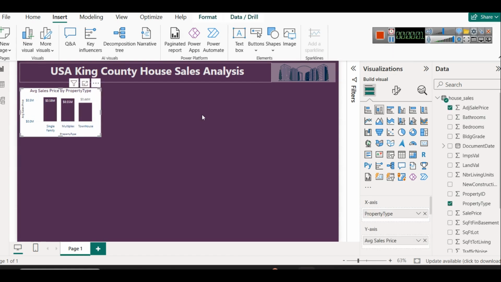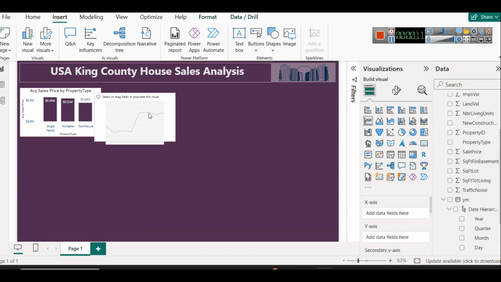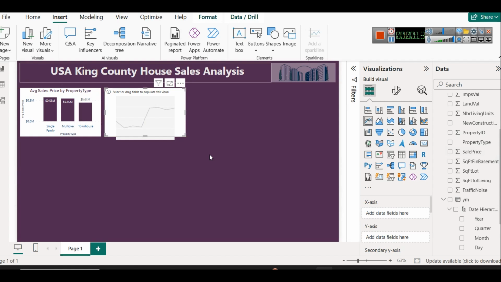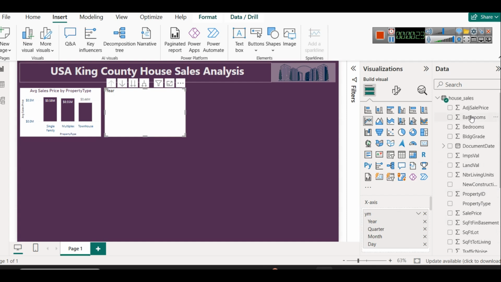Next, we can show trend of pricing. So we have YM, this is year and month of sale. For that, we will create a line chart, and in this line chart, on x-axis we are going to put date, because we want to see date wise pricing trend, and then we will select the adjusted price on our y-axis.